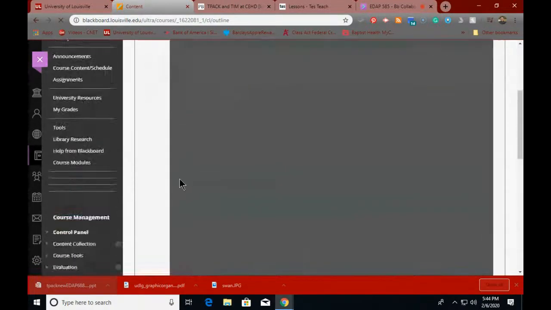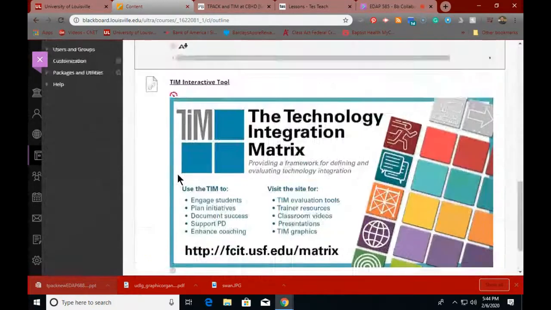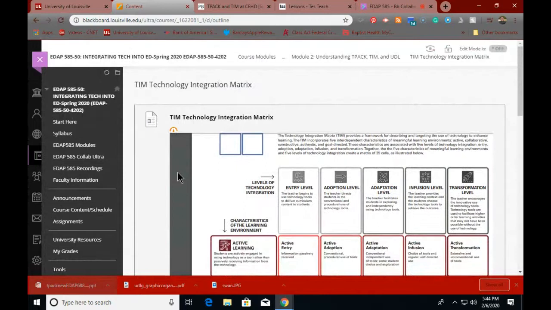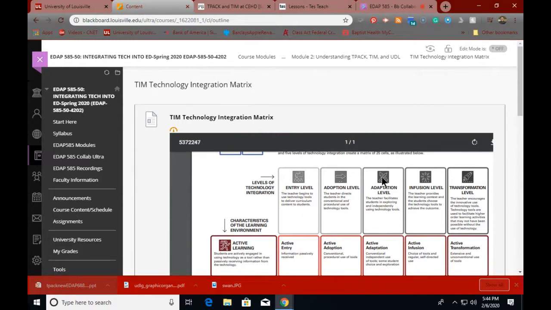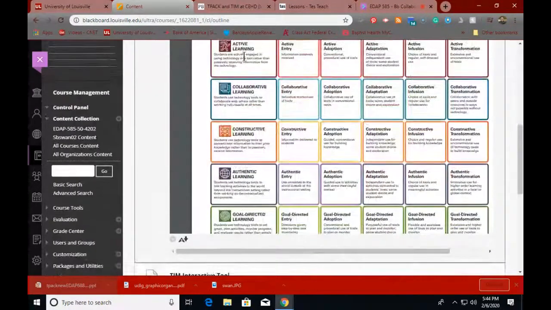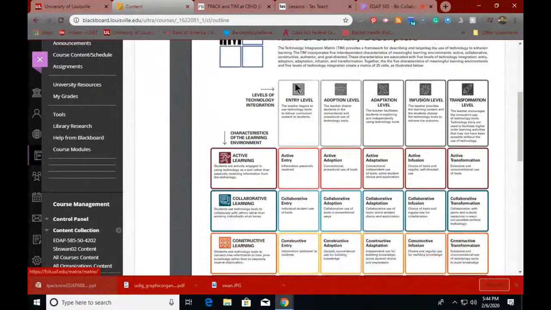The TIM, you know, I keep doing this, and I can't find a good movie, frankly, to do TIM, but I think it's so daggone straightforward. At what level is the technology that we're using? Is it entry? Is it adoption? Is it adaption? Is it infusion? Is it transformational? Is it active learning? In other words, you could have these learning types and environments going on, but yet it would be entry level. That's the whole point of TIM.